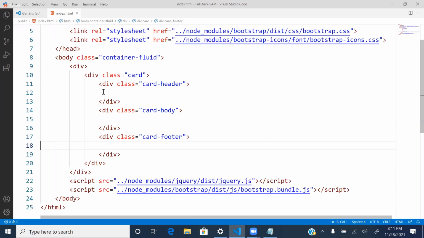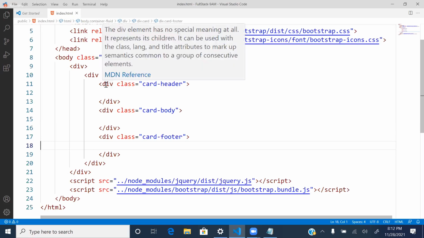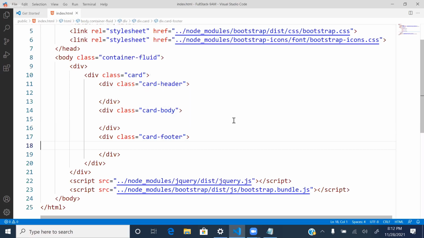It's your wish. Sometimes we design cards with only header. Sometimes we design with only body. Sometimes only body and footer. That's your wish. You want all 3 sections or any specific, that depending on your requirement. So it's not mandatory that you have to use all these sections in a card. So card header, body, and footer.